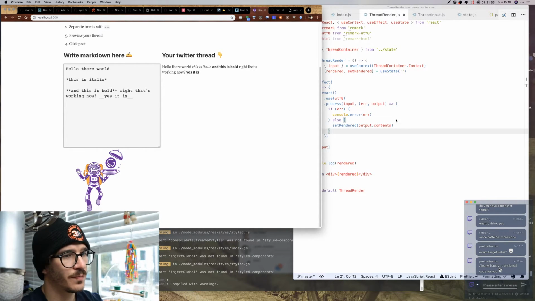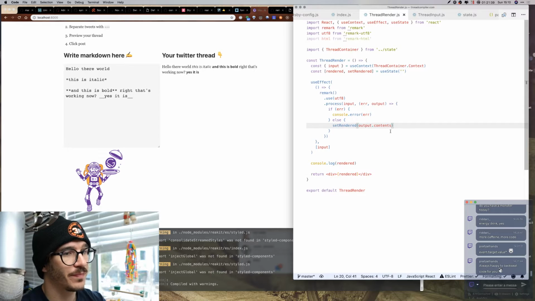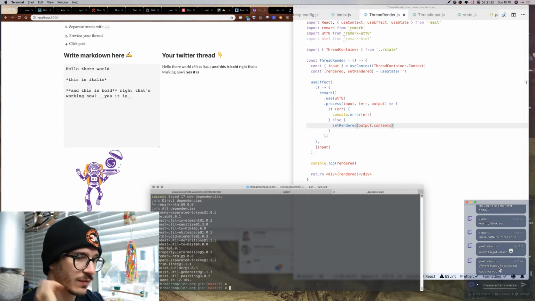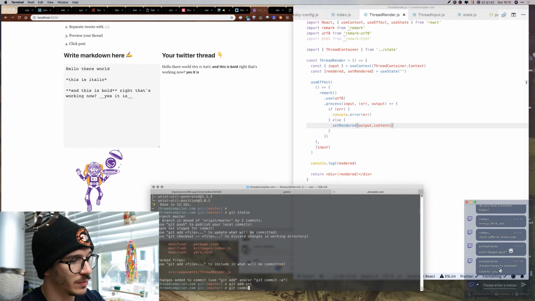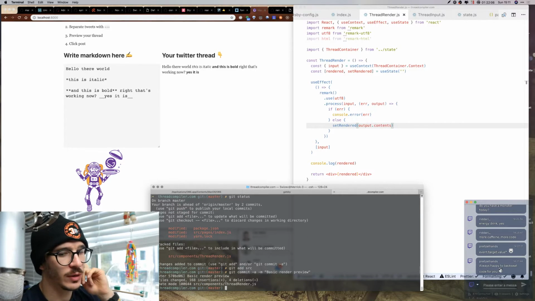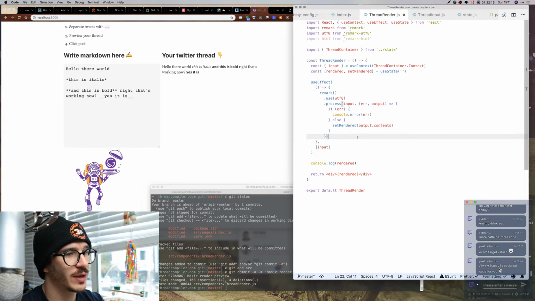But one thing we can do is we should remove the backslashes while they're there. Should we? Actually, let's leave it like this for now. So we have this stuff: git status, git add source, git commit -a -m, basic render preview. Cool. Now the next step is breaking this up into tweets. So let's see what happens when we break it up.